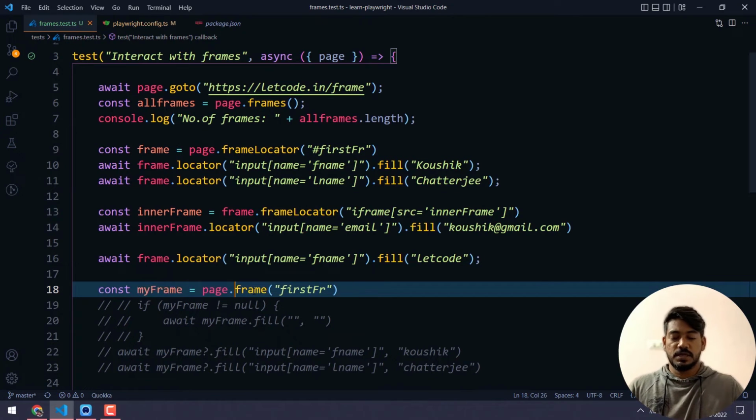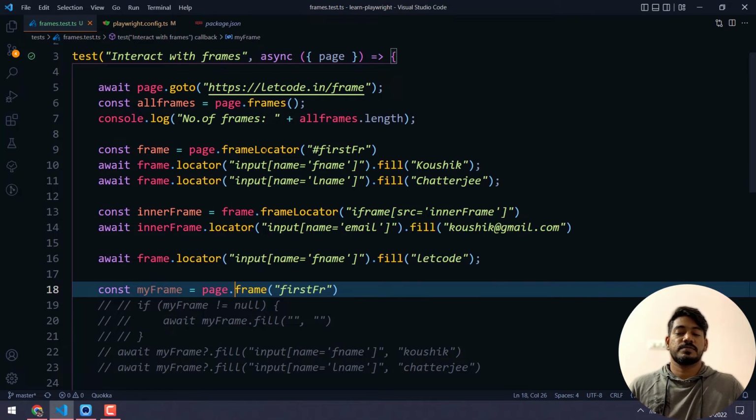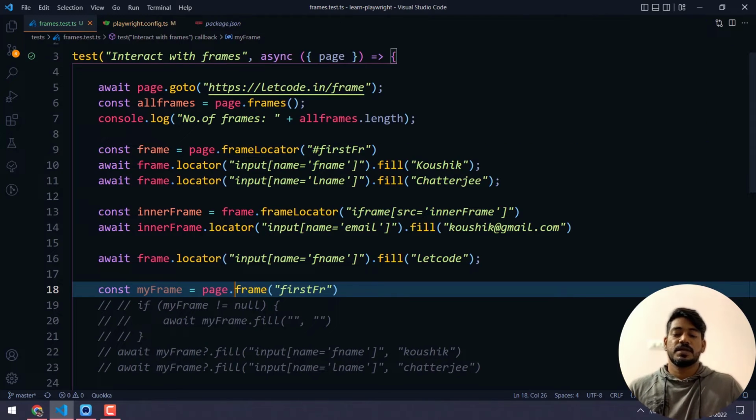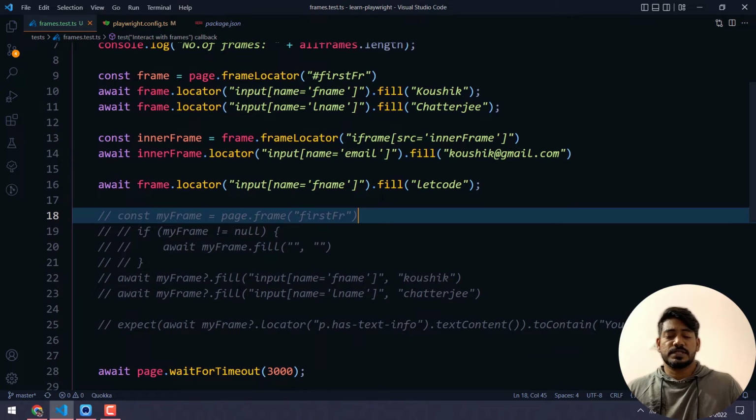Here if you mouse over, you can see the difference, right? With page.frame we can find based on the name, URL, or frame selector, whereas with frameLocator we can find only based on a string selector, like based on a locator only. Apart from that, everything is the same. Whatever frame you have to interact with, you can just bring that frame and do the interaction. That's a very simple thing.